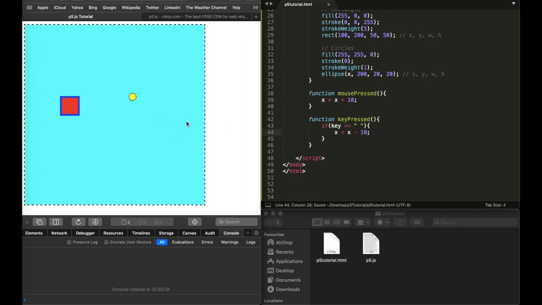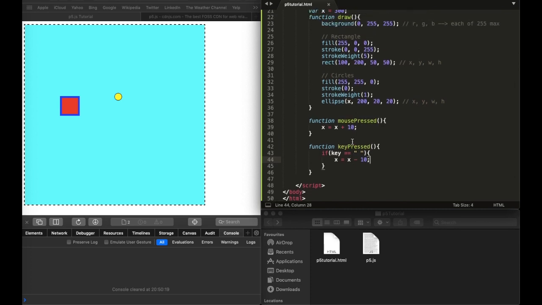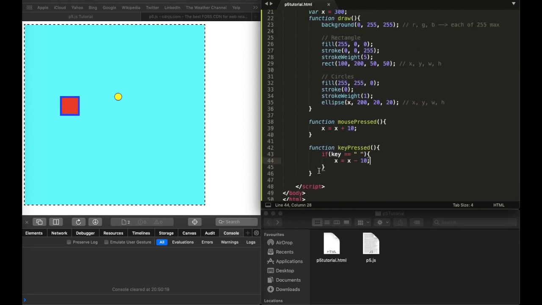So let's see. Every time I click the mouse, it should increase by 10, but every time I click spacebar, it should decrease by 10. Okay, the x position. So yeah, that's pretty cool. Now, the next thing is, I'm just gonna remove this. I'm just gonna comment out this part now.